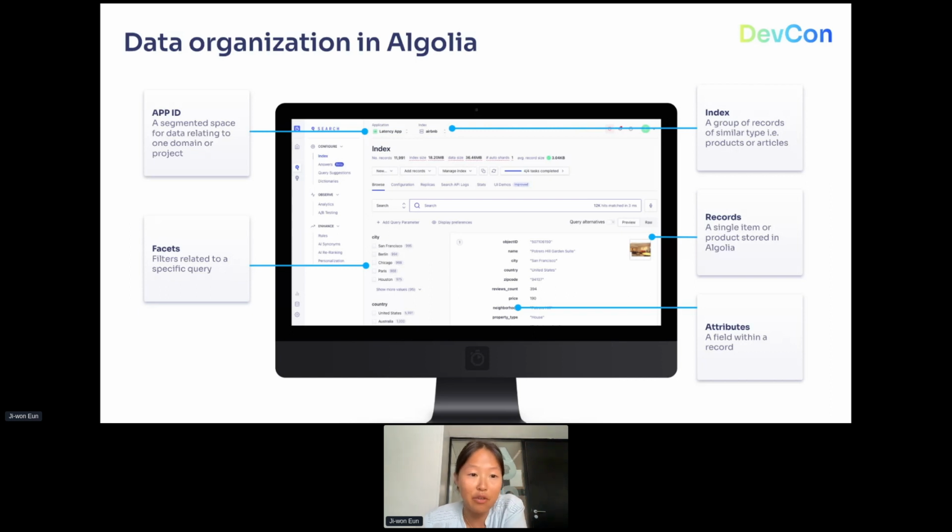And then on the left side, you can see the facets. For the facets, you will have to define them on the configuration tab of your dashboard. I'm not going to look into that detail today, but this is where you will have to declare them to appear on the left side. So let's move on to the next slide.